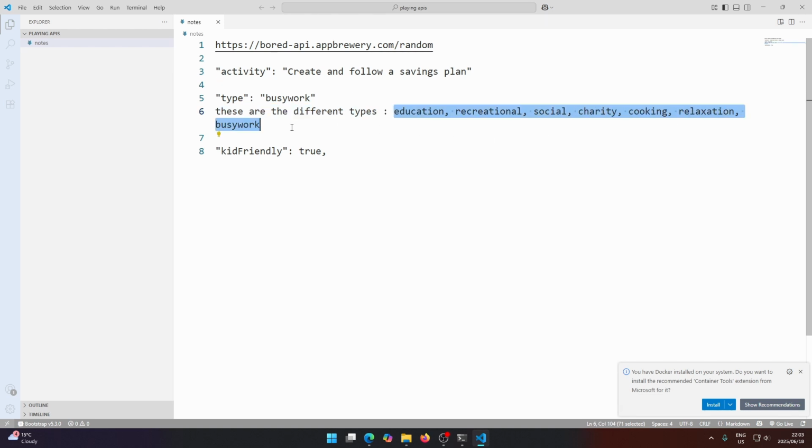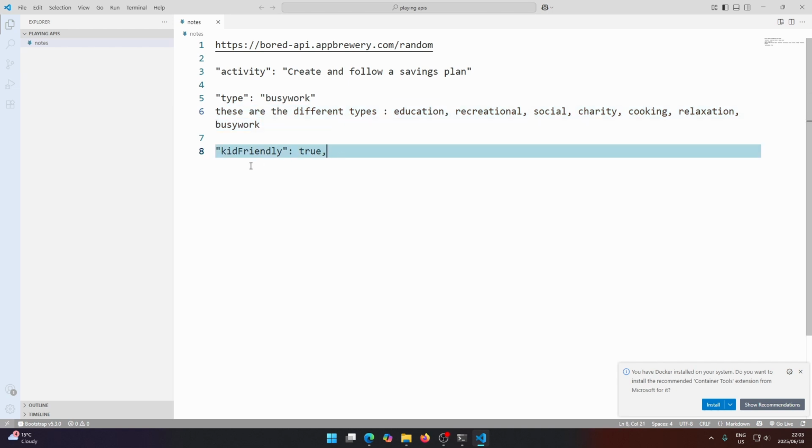So we can do something with this, like say show a different icon depending on what type it is. Now that we know all the types in advance, we can say, for example, if type is equal to recreational, show this icon, or if it's equal to social, show this icon. But I don't even have any icons right now.